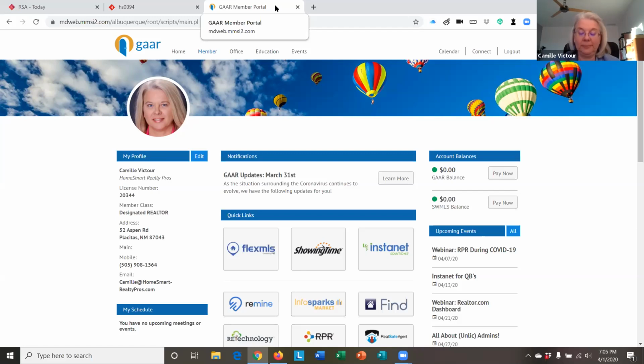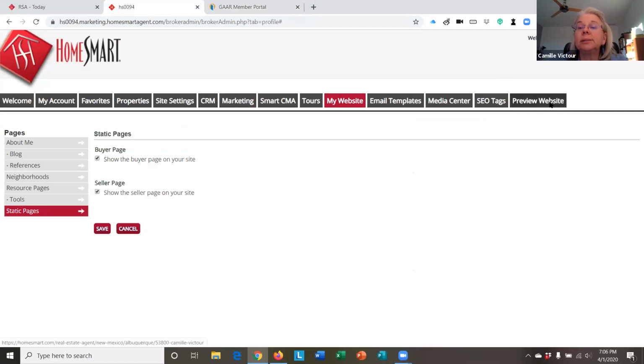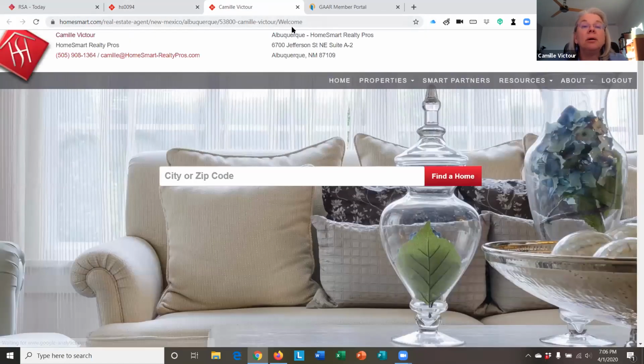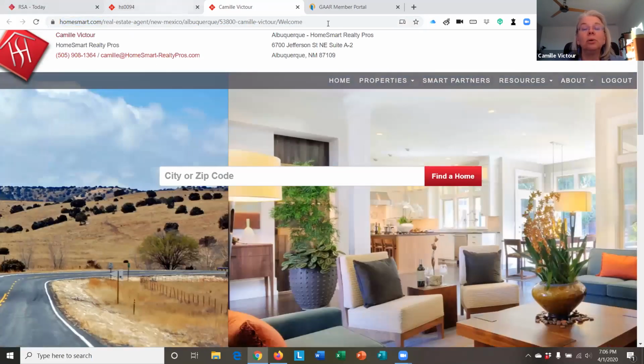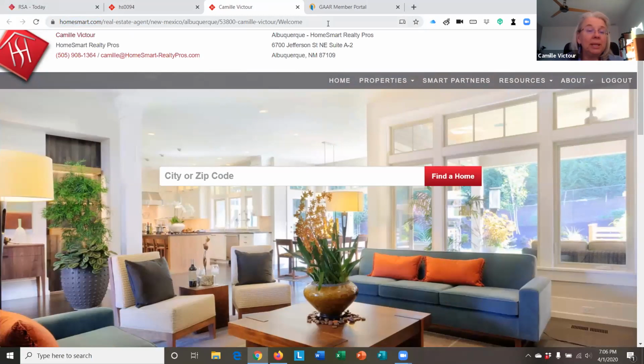Get creative. I do recommend that you get your own URL because the HomeSmart website page is ridiculous. It's this long, and one of our new agents did not want to spend $20 a year to have a website, and I'm like, you can't put that on a business card. That's ridiculous. Nobody's going to go look at it. You need to have something. Mine is simply Camille Victor Realtor or CamilleVictor.com. It can be that simple. It can be something clever.